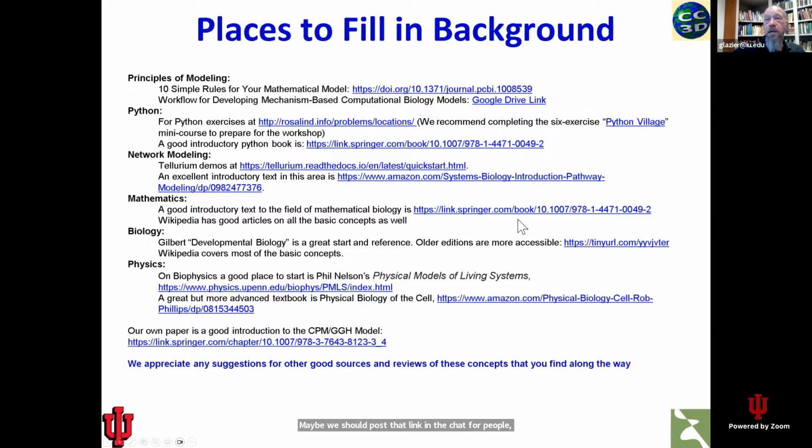For mathematics, you again don't need a lot of detail. There's a wonderful textbook called Essential Mathematical Biology that I like a lot for people getting started. Wikipedia has really good articles on the basics of the mathematics as well. For biology, probably the best place to start is Gilbert's textbook, Developmental Biology. You can get older editions of that textbook online for $2 or $3. You don't need the most recent edition, which has a lot of mathematical detail in it. The old editions have the basic ideas just fine.